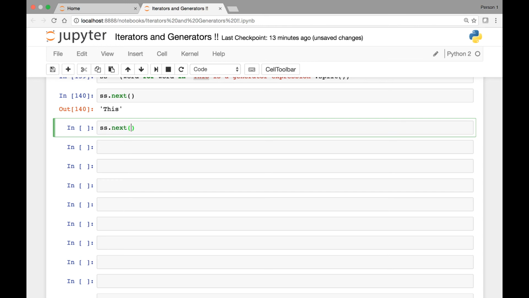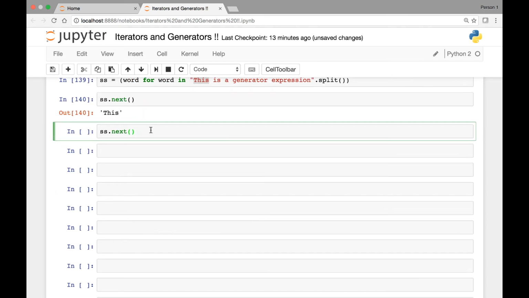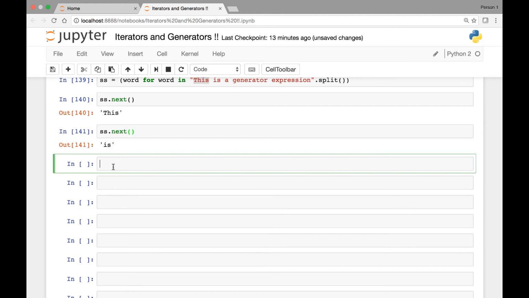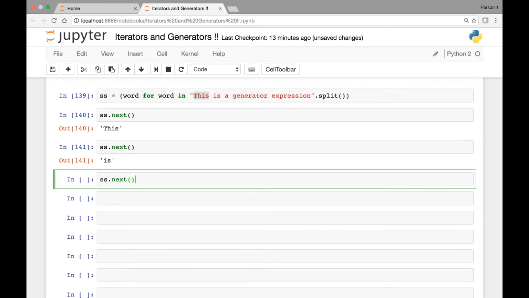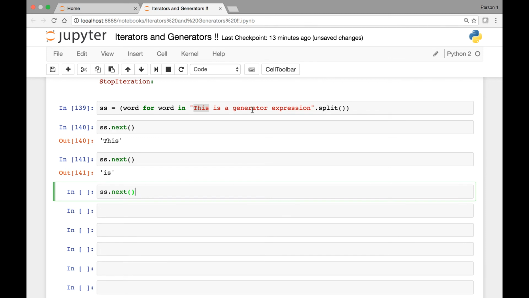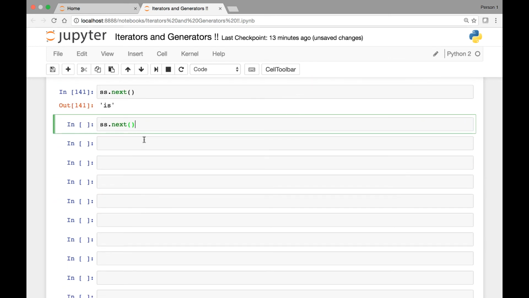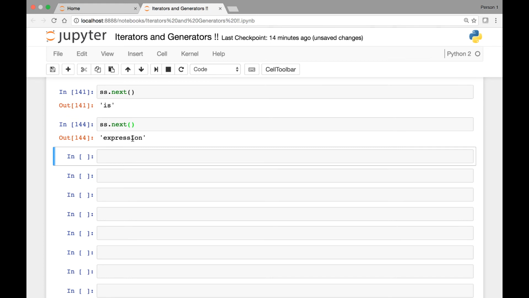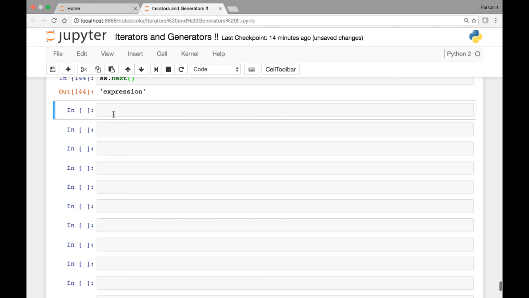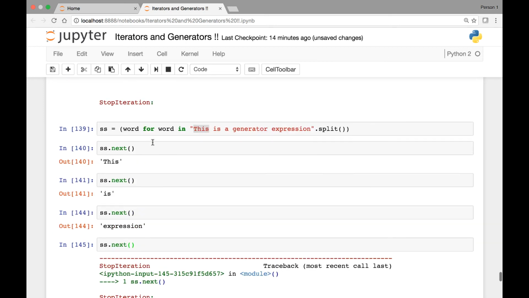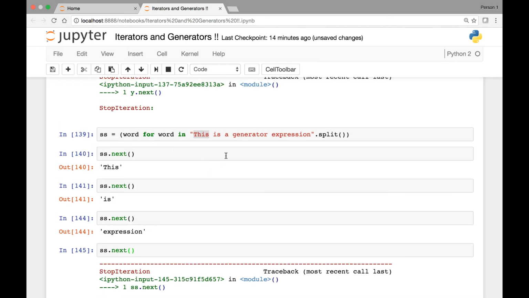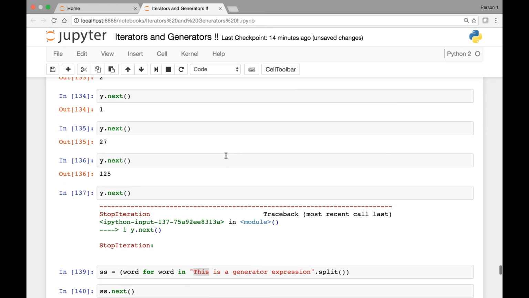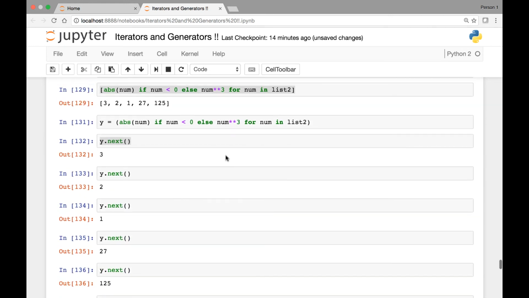Calling the next function will give us, what's the next word? Is. And then we'll get, calling the next function will give us a, and then generator, and finally expression. So we got a, and then generator, and finally we got expression. So calling the next function one more time will give us the stop iteration exception. Okay, so that's how we can use generator expressions. We can also use generator expressions inside of functions.